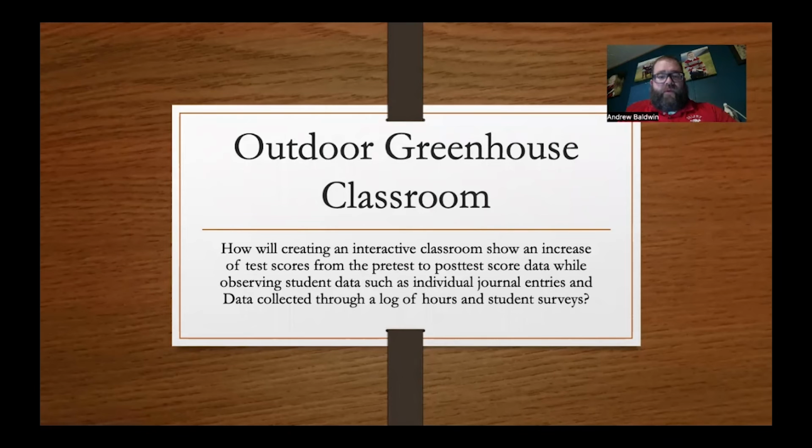Andrew Baldwin, and my project was the outdoor greenhouse classroom. Wanted to know how creating an interactive classroom would show an increase of test scores from a pre-test to a post-test, with that data, while also observing the data such as individual journal entries that the students kept and data collected through a log of hours and student surveys.